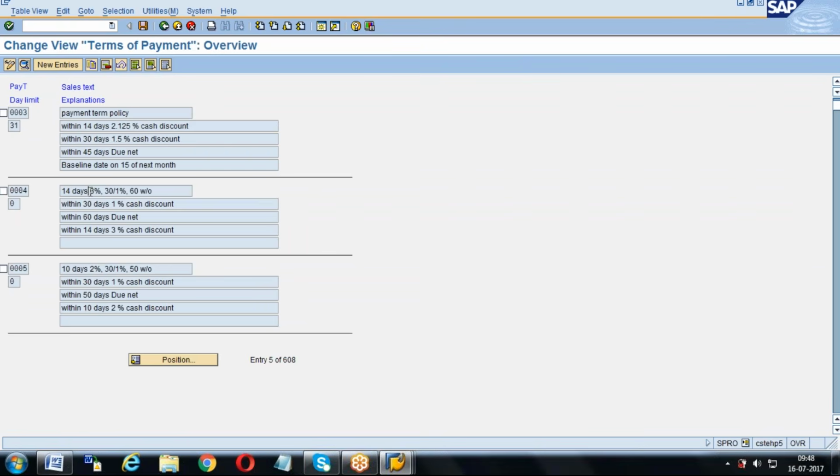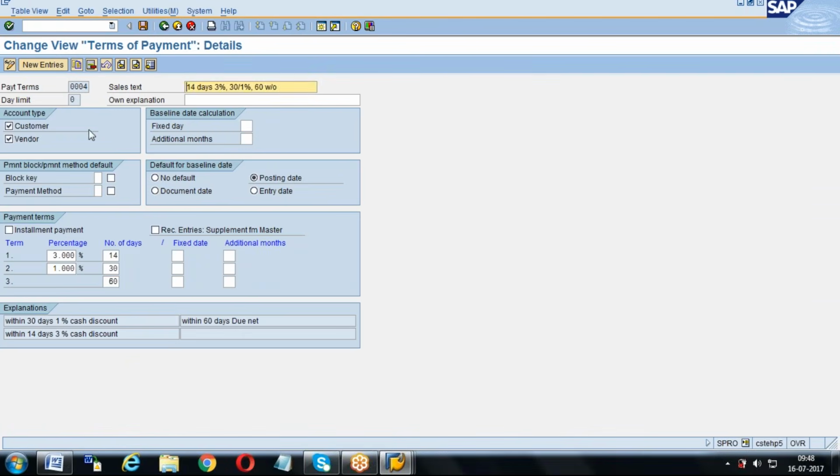Okay, and for example, if you go and see the payment terms 0004, we can observe how the baseline date calculation has to be done, and which is the default baseline date in invoice verification, like the posting date, how it will come. And here we can give 3% within 14 days, within 30 days 1%, within 60 days no discount, and all these parameters are maintained and available here.